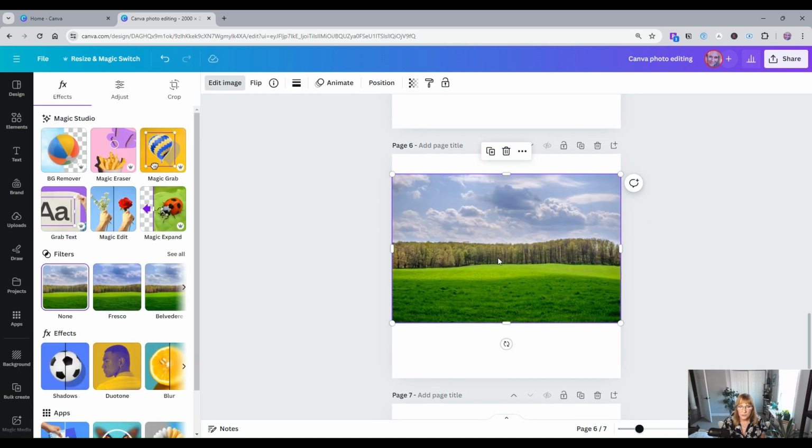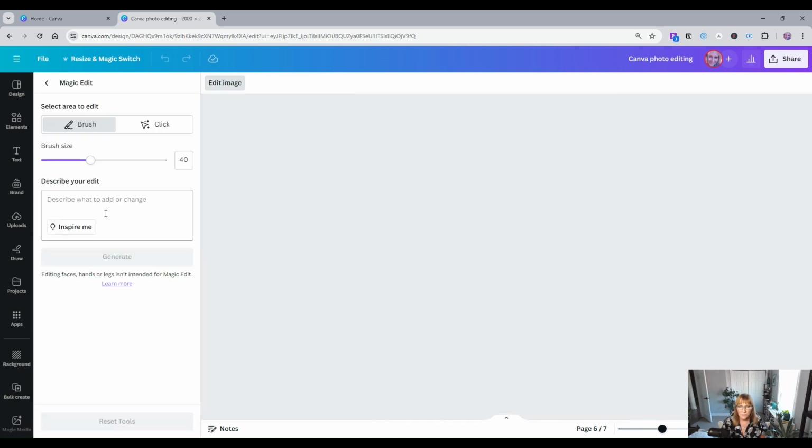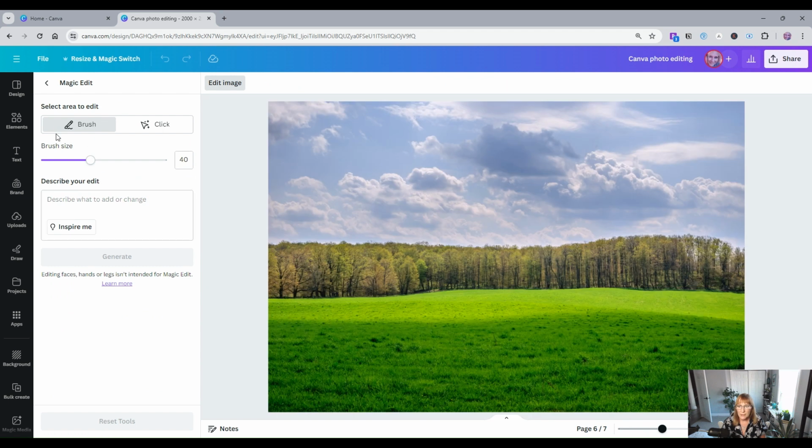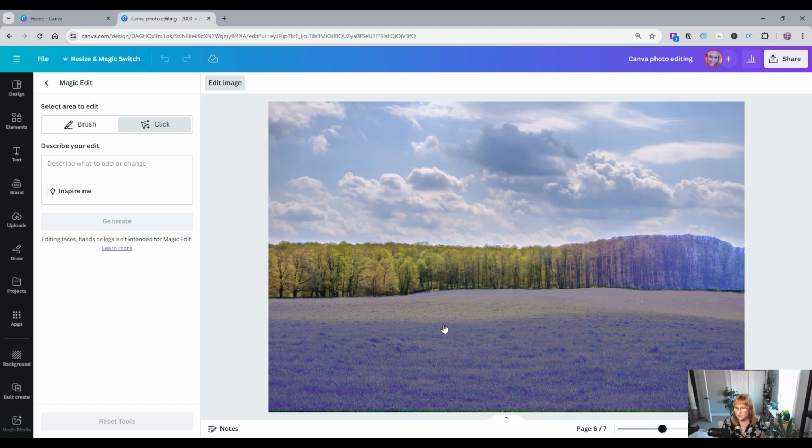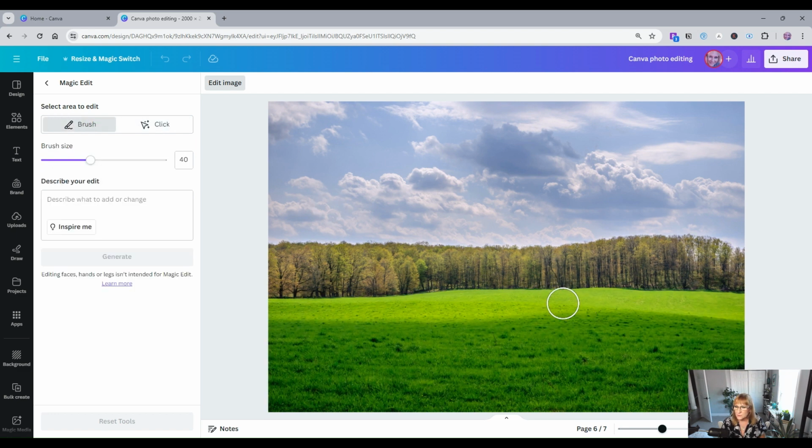So this one, we're going to try the Magic Edit feature. So we'll click on Magic Edit and we need to select the area to edit. So we can either use a brush or we can use click. Click is probably going to select like this entire area, which is not really what we're going for here. So let's go back over to brush and we'll select an area right around here.